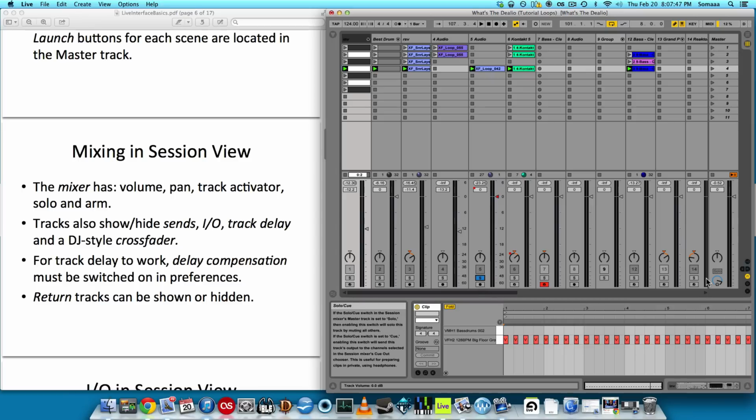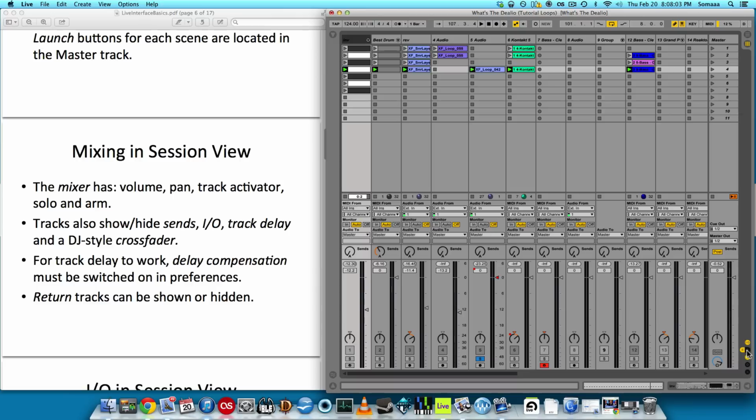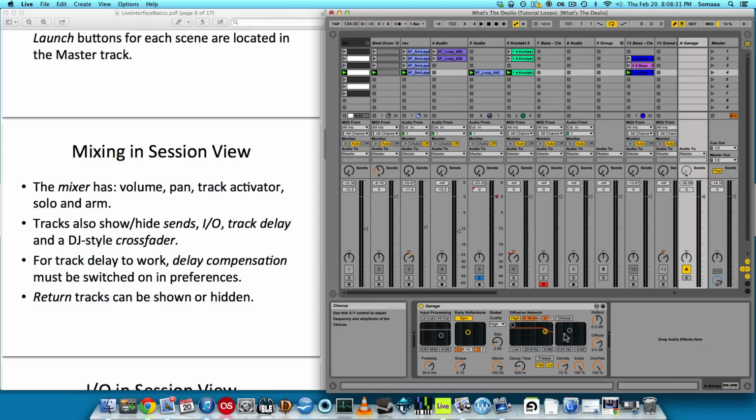There's also some additional features over here to the right. Let me close this down. This is the audio in-out. There's also sends and returns. Right now I have this reverb as a return. So when I turn on the send, it'll send to that reverb track. The drums are also being sent there too.